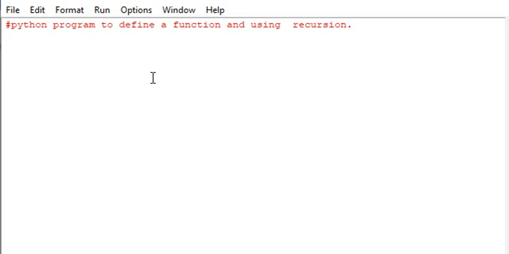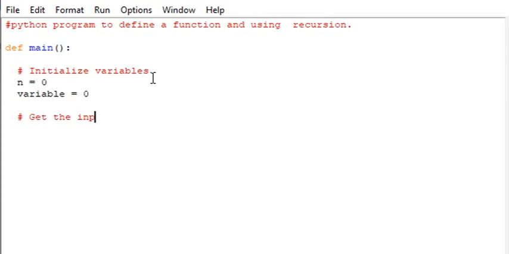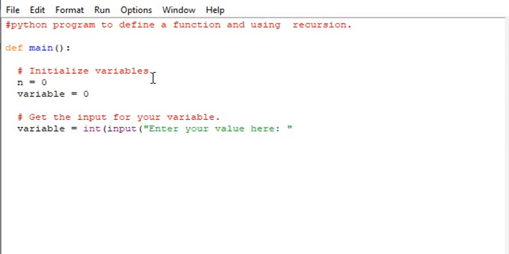First of all, let's start the program by defining the function main. So we initialize the variables to be used, variable n to be 0, and the other variable to be also 0. So we can now input the variable and convert it to integer to enter our value here.